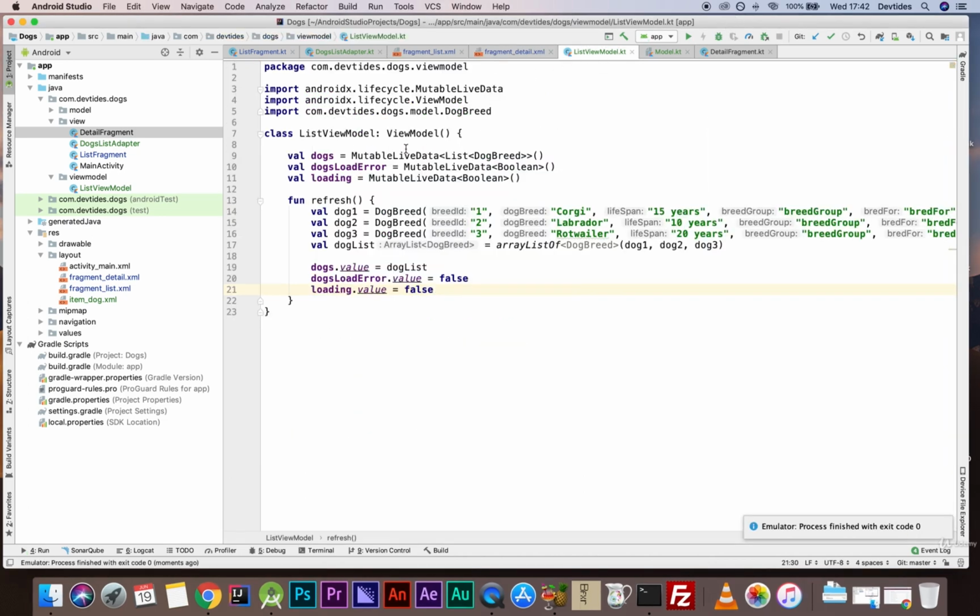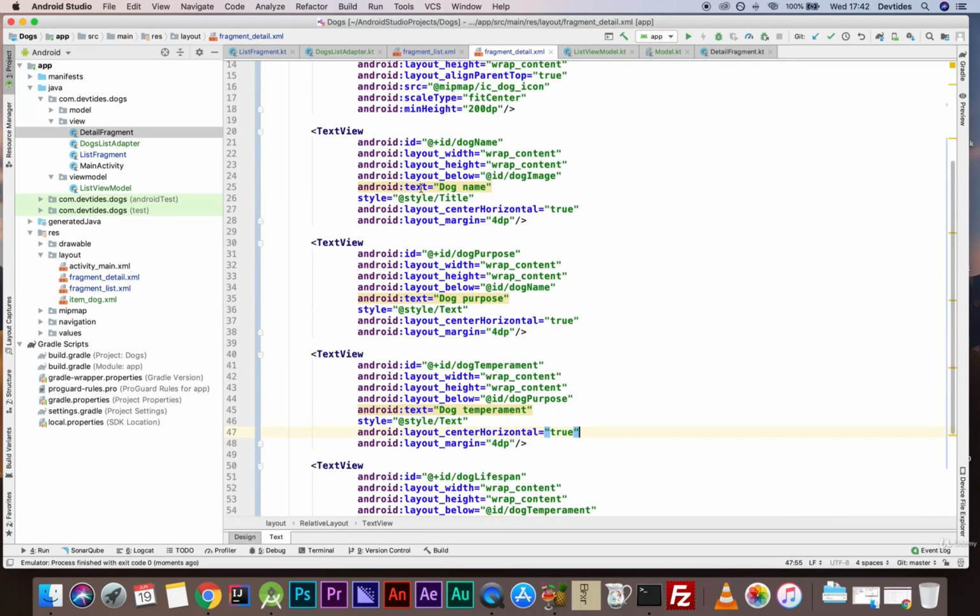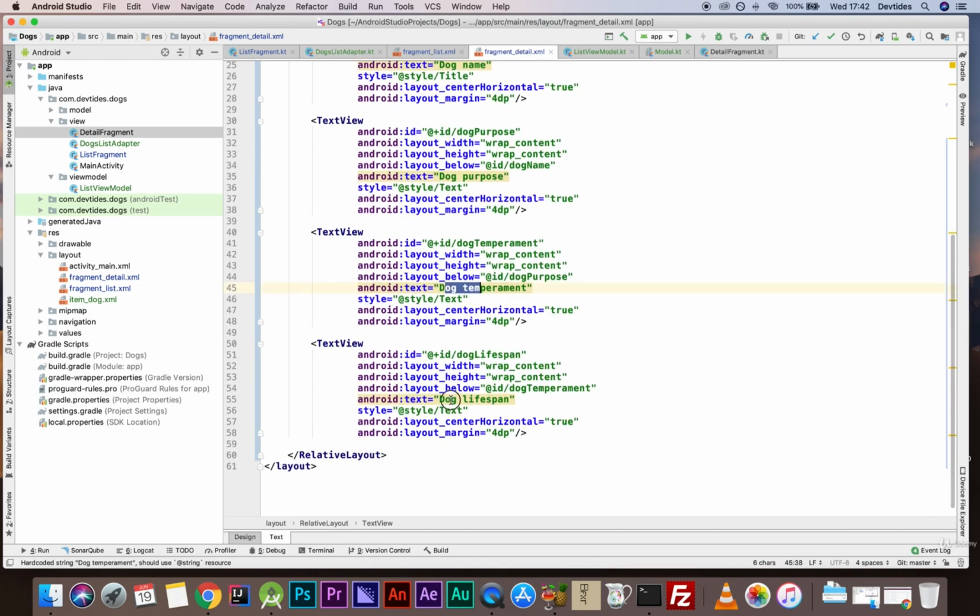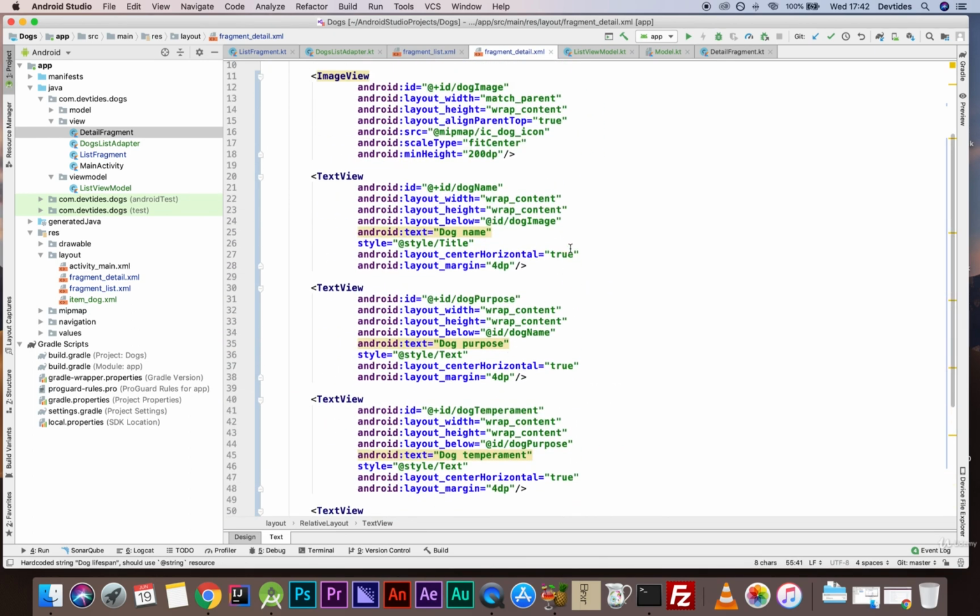In the list view model that we created, we have three variables. In the one that I would like you to create, it's going to be much simpler because we will only have one variable, one variable that will contain all this information. So dog name, purpose, temperament, lifespan, and so on. We don't need a spinner, we don't need an error message, we just need one variable that will give us access to this information. So that's what I would like you to do before the next lecture.